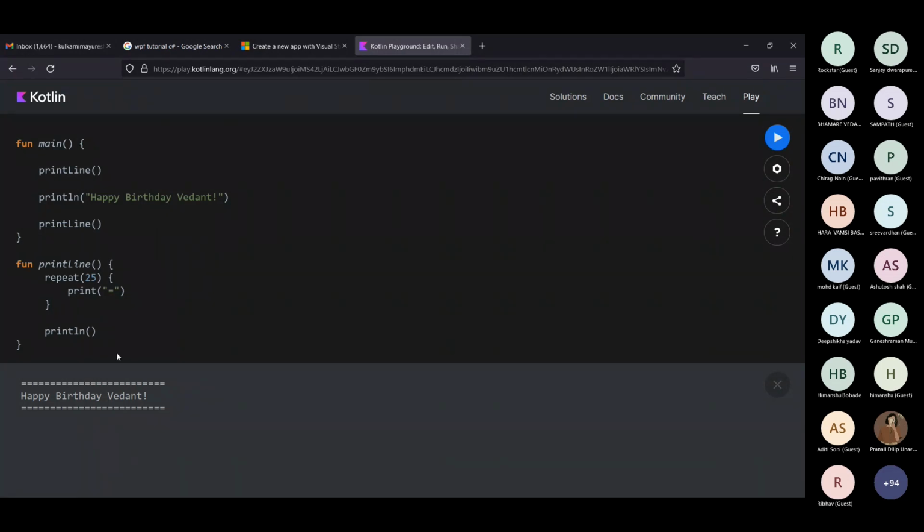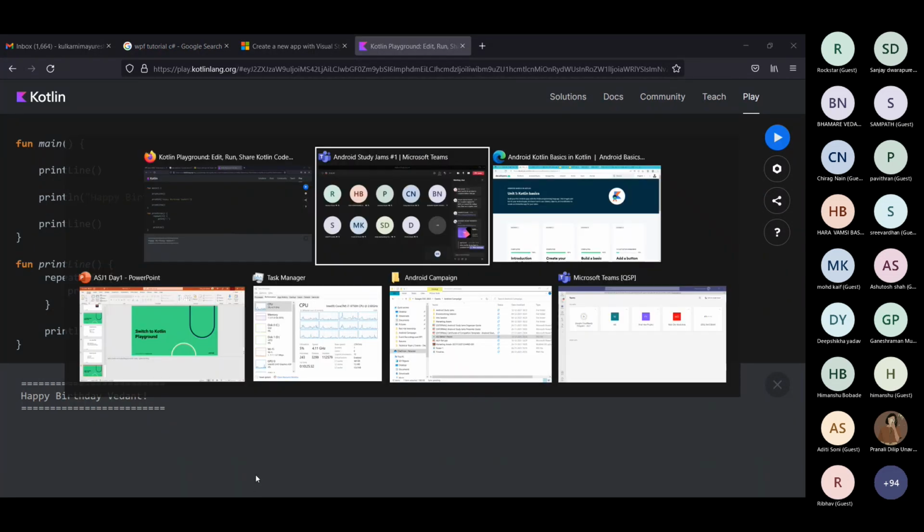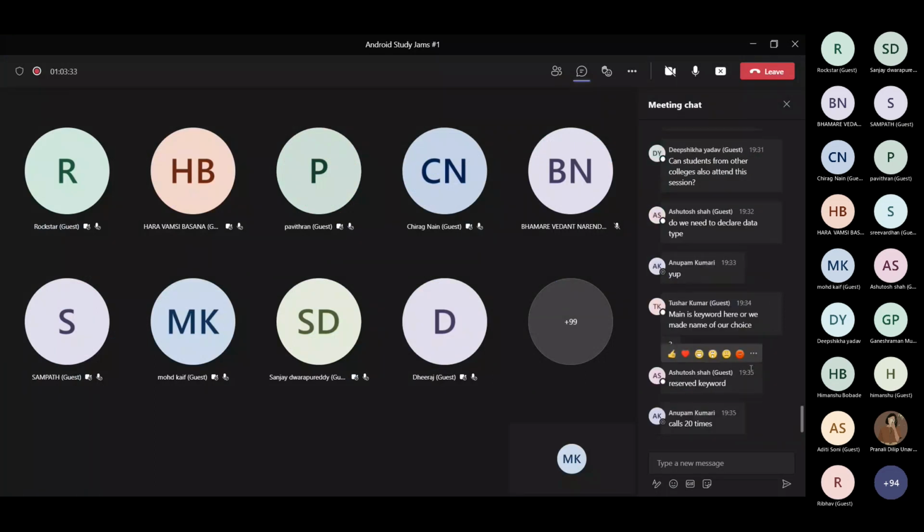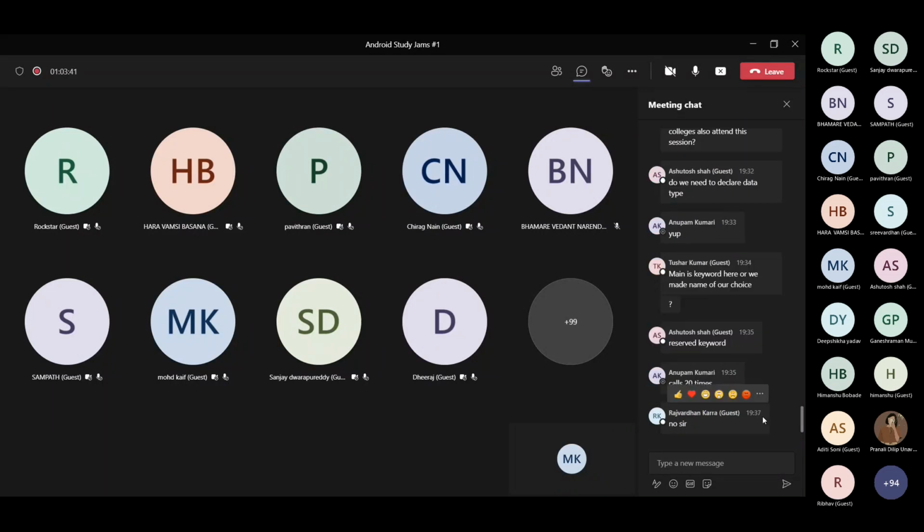So this is the basic working of Kotlin language. It is pretty easy if you ask me and not that complicated, at least in the beginning. So any doubts until this point? No. Okay. So now let us start Android Studio.